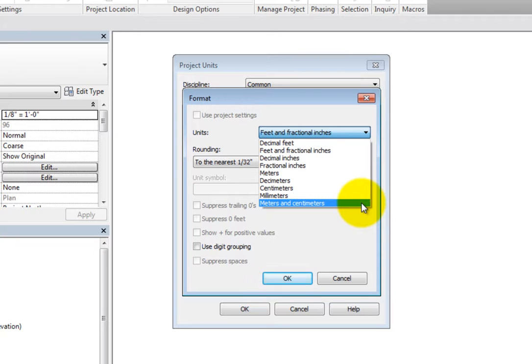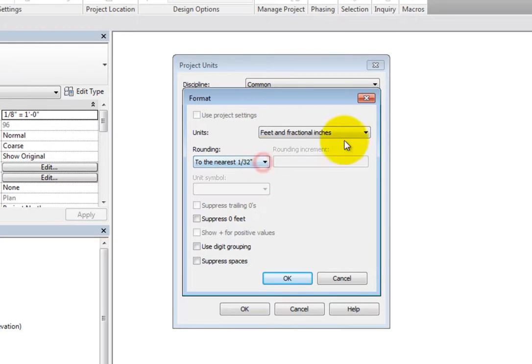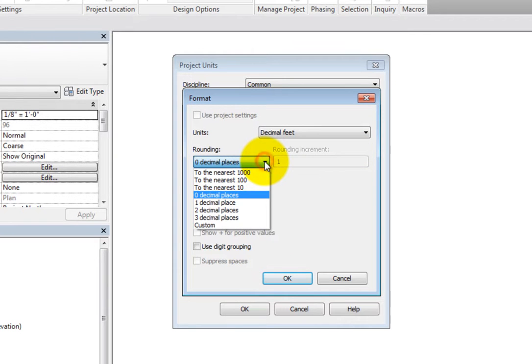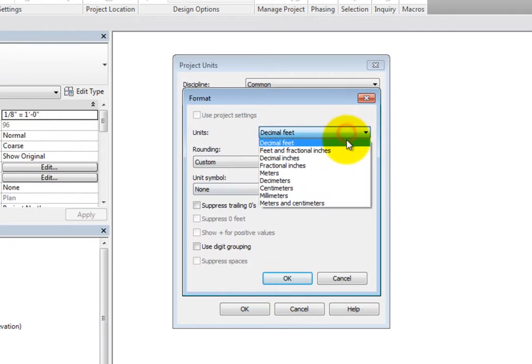After you have specified the type of units, you can control the place value where numerals are rounded off. Expand the rounding drop-down, and you can see that there are several options. Depending on which units were selected, you may see a custom option. When you select Custom, the adjacent rounding increment field becomes available, and you can enter a custom rounding increment. Additionally, depending on the type of units you have chosen, you may be able to select the unit symbol and control other options, such as the suppression of trailing zeros or spaces.